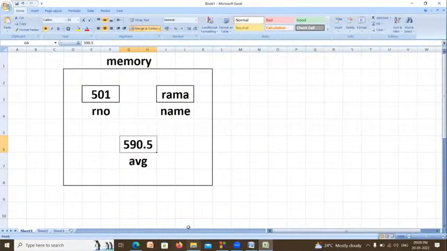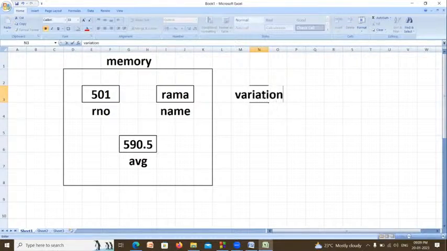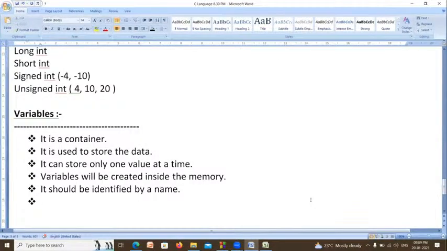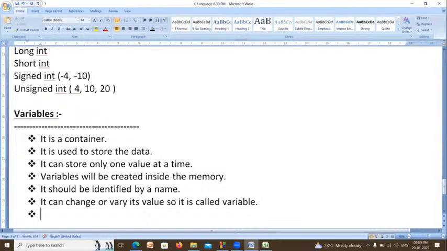Why is it called a variable? Why is it not called a container, or a box? It is called a variable because it can change its value. Change is also called variation, and variation is also called change. It can change its value, it can vary its value. So it is called variable.